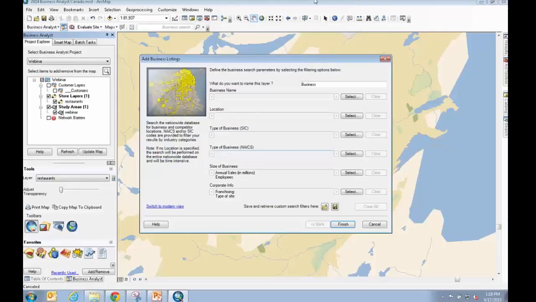The first one is we actually just need to give it a name. That's the third thing. The first one is we have to define the location. If you don't define the location, it's actually going to go out and add business information across the country, and that's not overly relevant, and the compute time for that would probably cripple my computer.